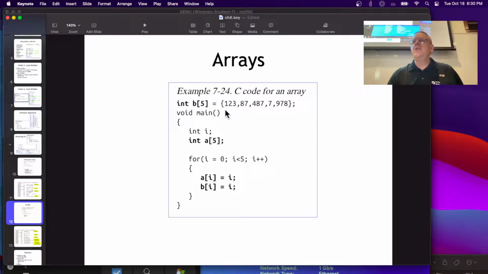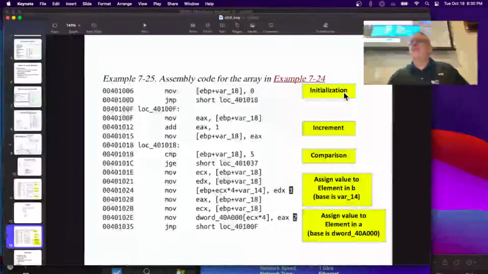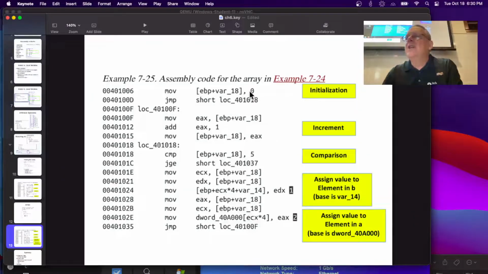And here's arrays. You can define an array with a series of numbers, and then you can go in here and define a local array, again, and copy. You can define both. This is a global array, and this is a local array. And you fill them with data. So when you look in the assembly code, you initialize it here, you increment it there.